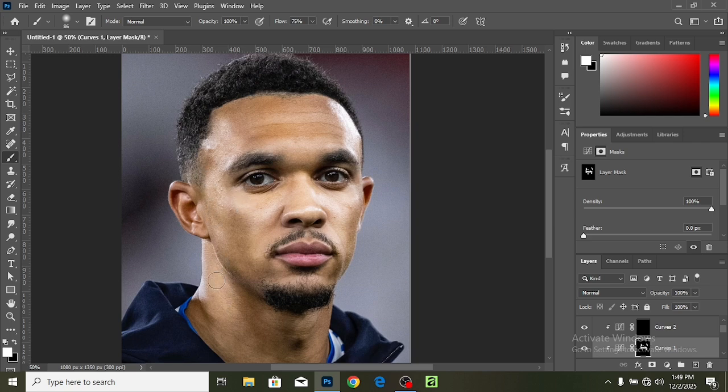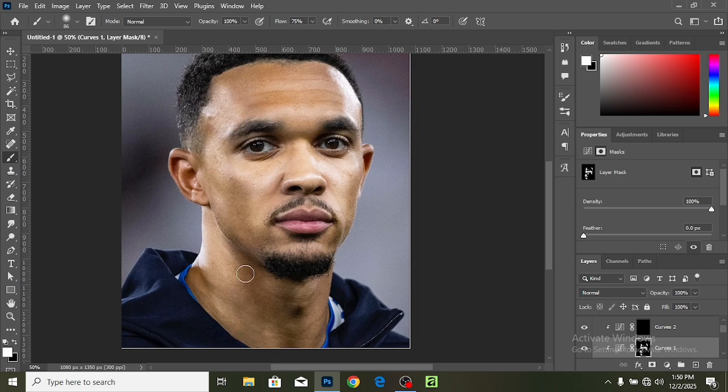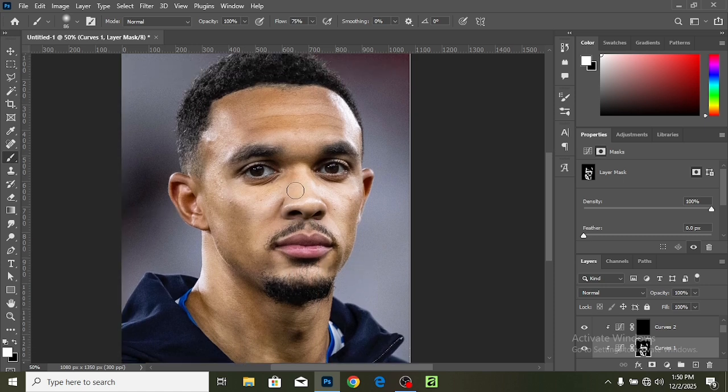So I'm just going to rush this process and paint through the lighter parts of the skin. Remember, while we are carrying out this process, we only focus on the skin. If you've noticed so far, I have not touched the eyes, the eyebrows, or the beards, or the hair on the head. We are literally just focusing on the skin, painting through the lighter parts of the skin.